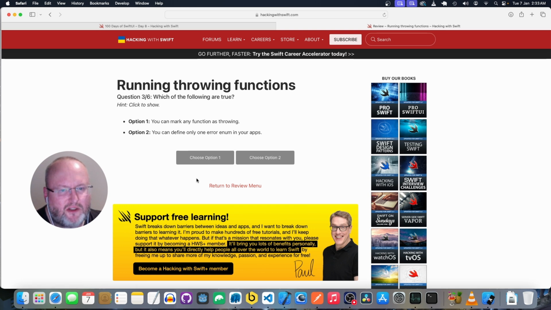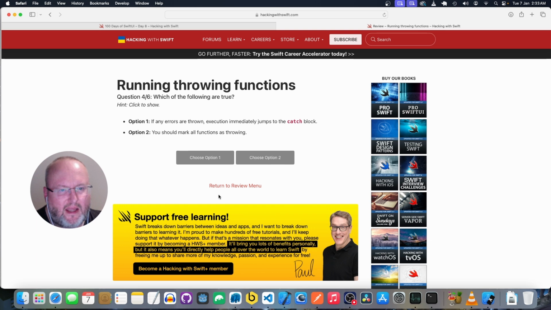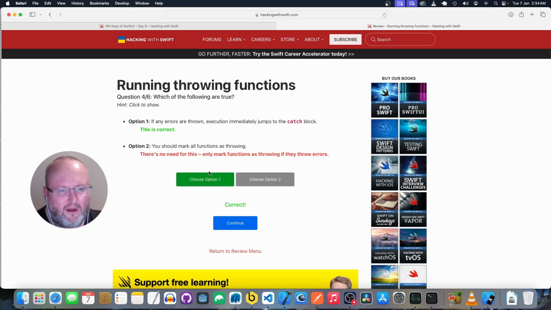You can mark any function as throwing, and you can definitely do more than one error enum. If any errors are thrown, it does immediately jump to the catch block. That is true. Yeah, and only ones that potentially throw errors need to be marked as throwing.